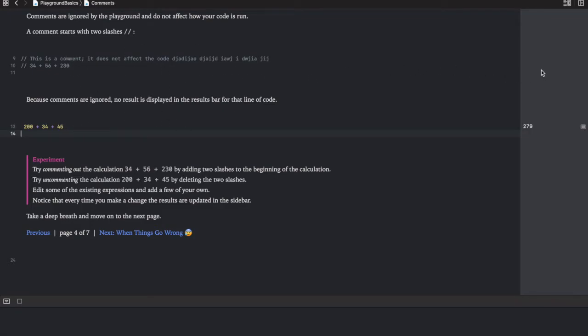Nawala na yung result dito sa right sidebar. And for this one, yung in-uncomment natin, lumabas na yung result. So meaning, kinalculate na siya ng program natin.